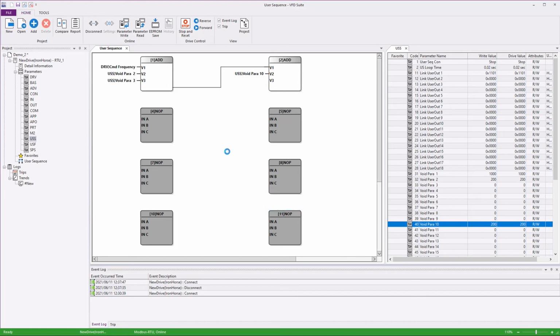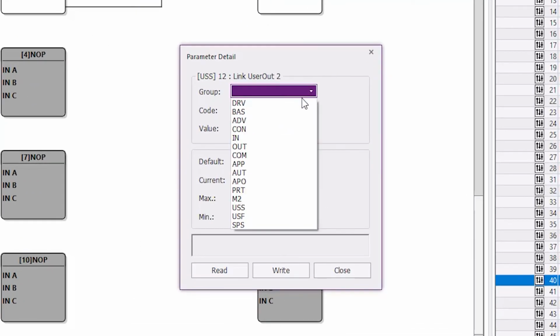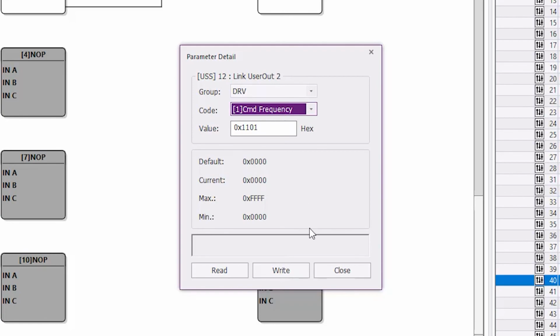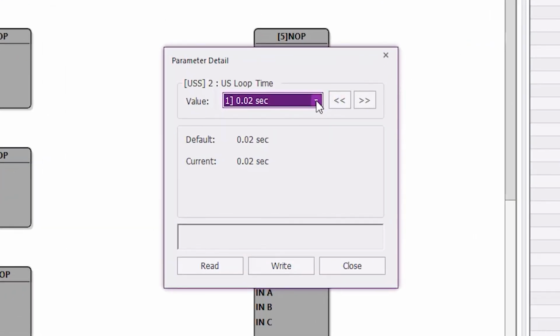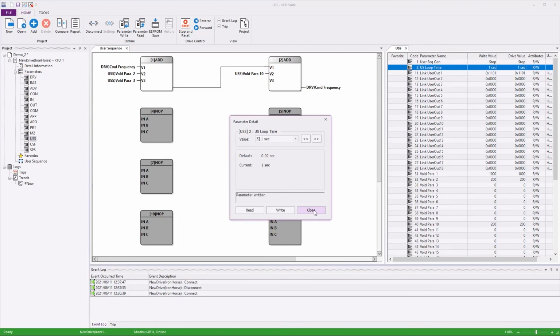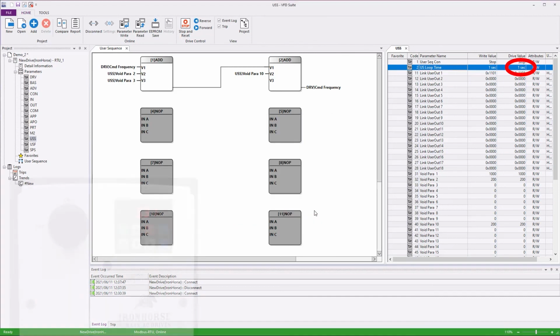This time we do want to modify the output because it needs to go someplace different. It needs to go to the drives group, command frequency. Now we want to add 4 Hz to the frequency command every second. So we go to the user parameters and change the loop time to 1 second. Write it out and double check that it actually got to the drive.